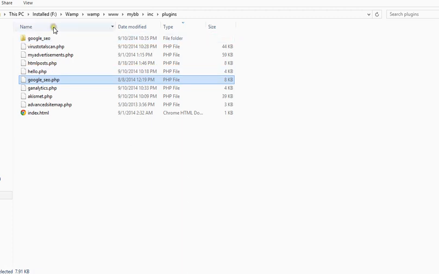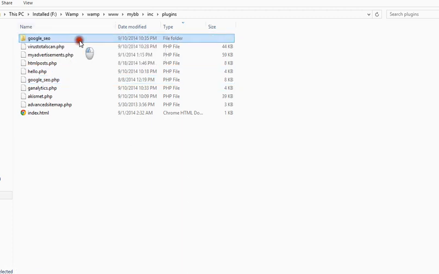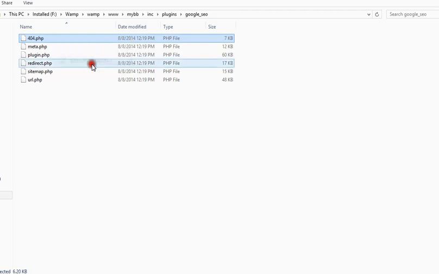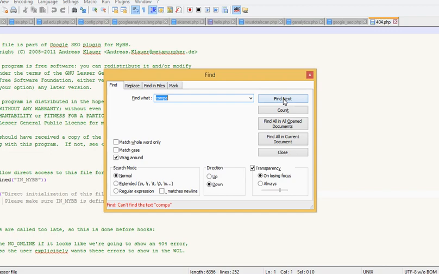Yeah, there is a folder called google_seo. So I'm going to edit 404.php to see whether the line that I'm looking for is here or not. What the heck? That line is not here either. So what the hell am I supposed to do now?